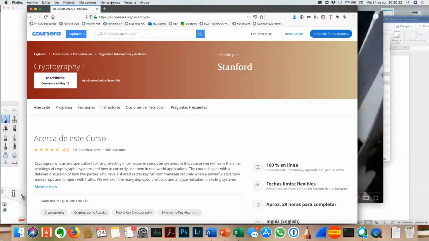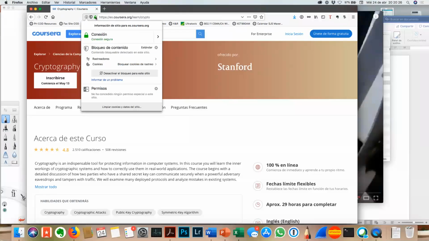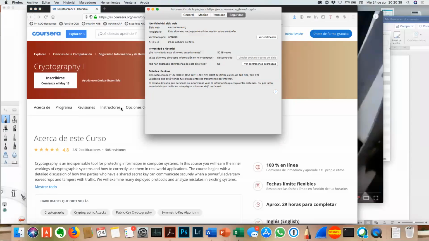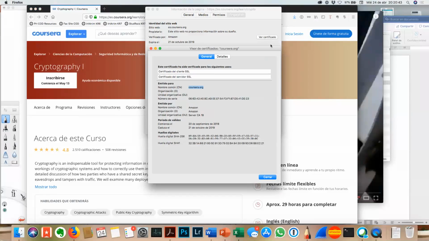All right, so this site is secure. What does that mean? It means there's a certificate associated with it. I can open the certificate up. It says it's validated by Amazon, so Amazon offers a security certification service, and I can bring up more information on it. And here is the actual certificate associated.